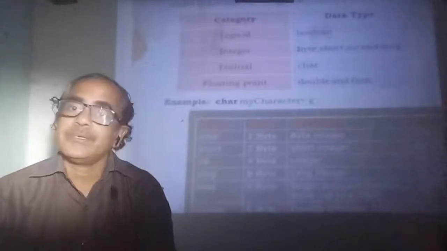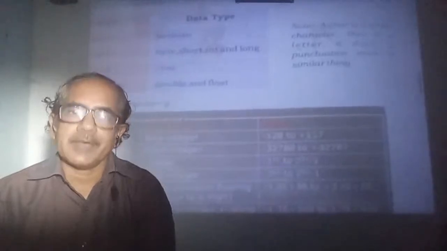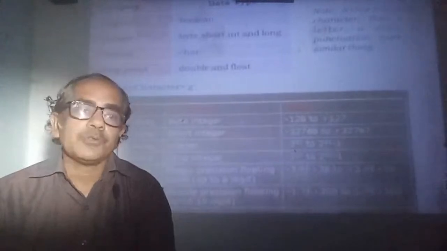Byte type data occupies 1 byte of space, it is mentioned, and its maximum limit is up to plus 127. This is to remember. Short occupies 2 bytes of data from minus 32,768 to plus 32,767. int is occupying 4 bytes in the memory, and it is including the numbers up to 2 to the power 31 minus 1.